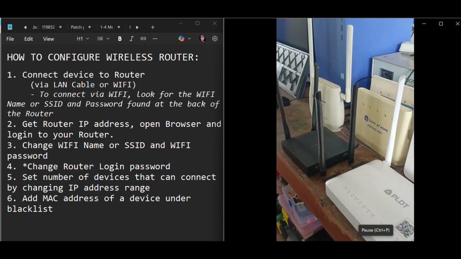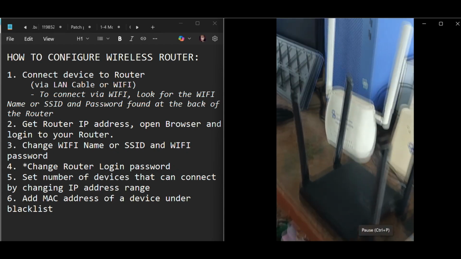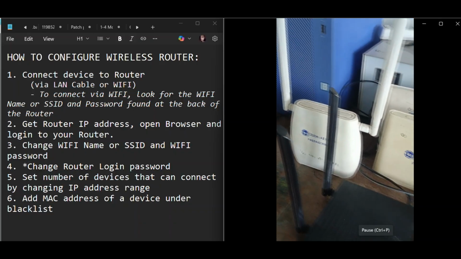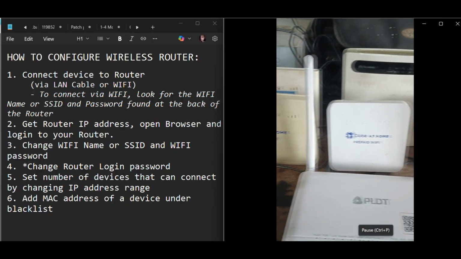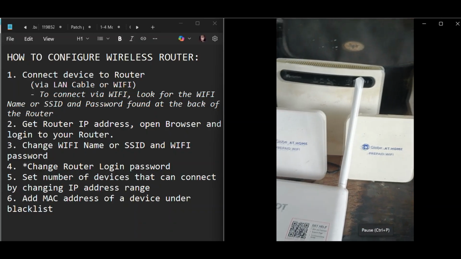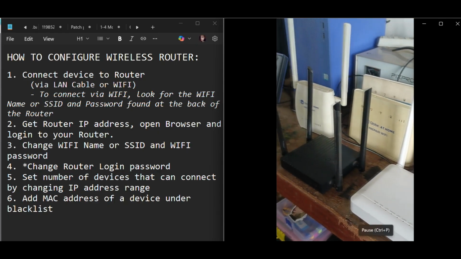In this video, you will learn how to configure a wireless router step by step. So these are the following steps that you need to follow. So please take a screenshot of the list shown on the screen so you can use them as your guide.